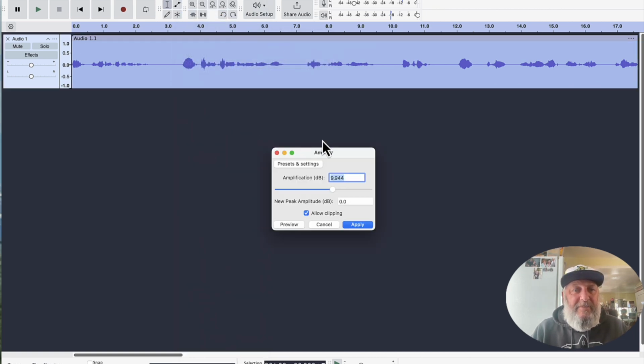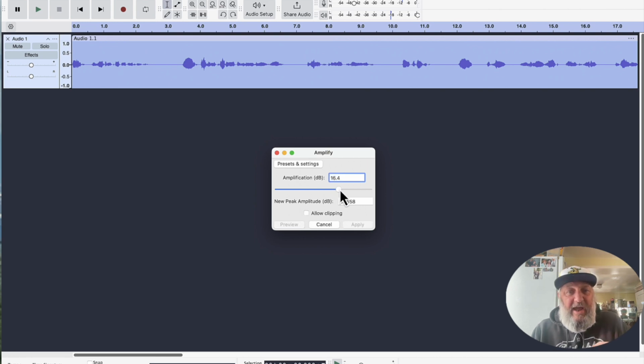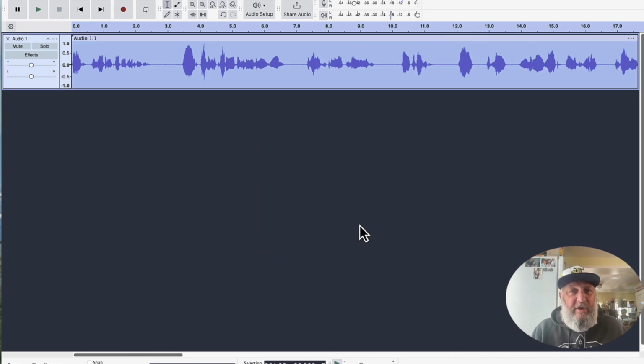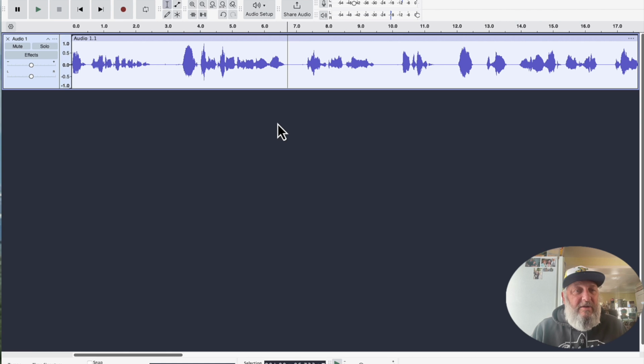All right. I'm going to click off of allow clipping. Now you see I can't hit apply because if I go above a certain level, that means that it's going to clip. So get it right to the point where the apply button is still usable and then click on it. And you can see that my volume has increased. So now I've gotten it louder, okay?